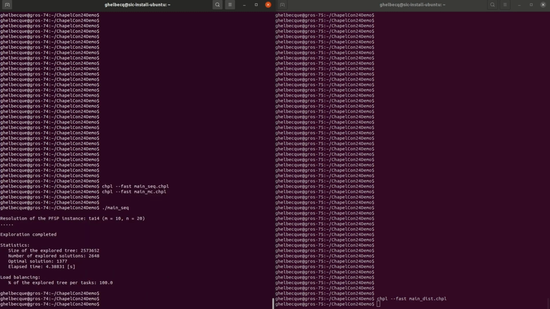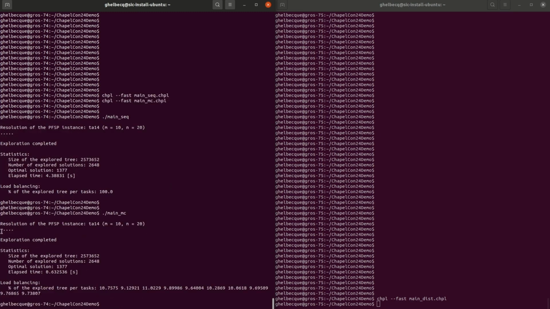Okay, so it took 4.3 seconds. Now in multi-core using 10 tasks, we note a substantial speed up, and we can also see that the workload distribution per task is very fair. Each of the tasks explores approximately 10%, which is expected. And you can also note the correctness of the explorations.